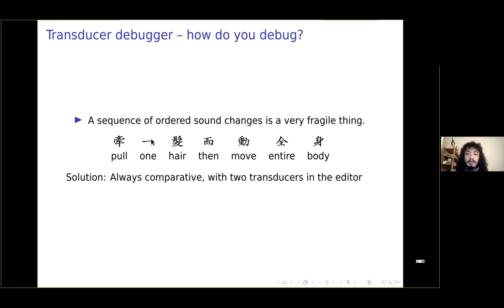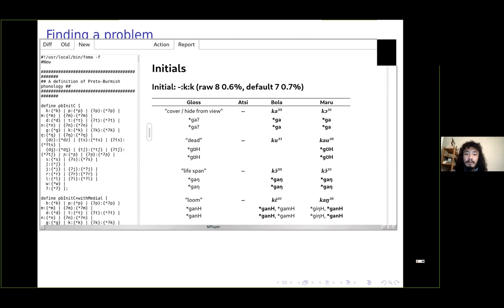Okay, so the next problem is debugging. You have ordered sound changes, you have feedings and bleedings and whatever. It's like the Chinese saying, you make a change to one piece and the whole thing moves. So this in itself would be very difficult. So the idea is to factor the whole change into tiny atomic changes and in a comparative manner. Okay, so I think it's clearer with an example. So let's continue our video.